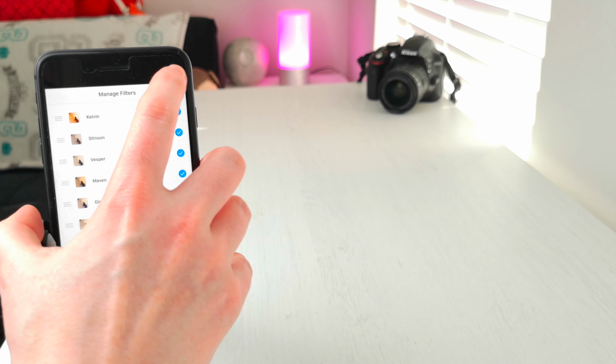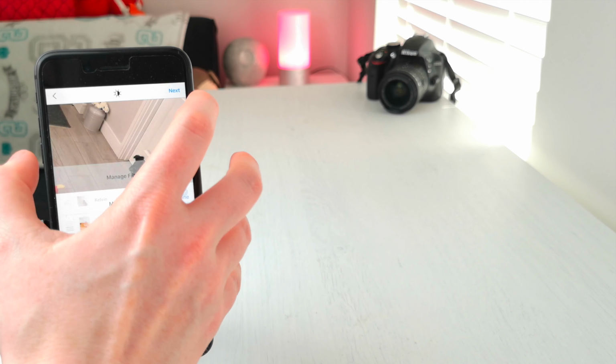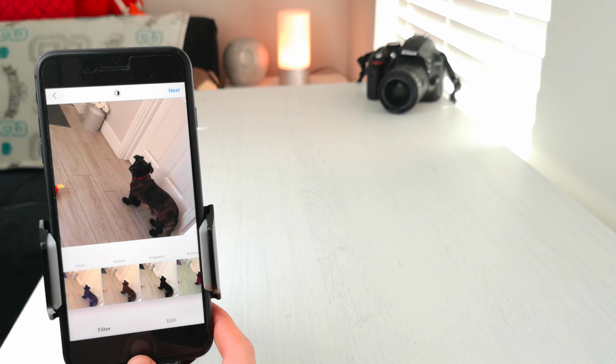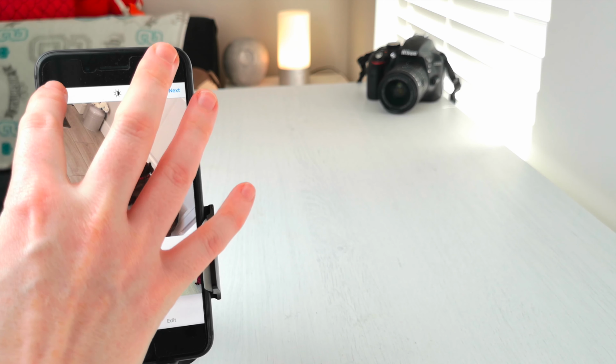So whenever you've selected those, hit the done button, done, and now you can see I've got so many more options for filters.